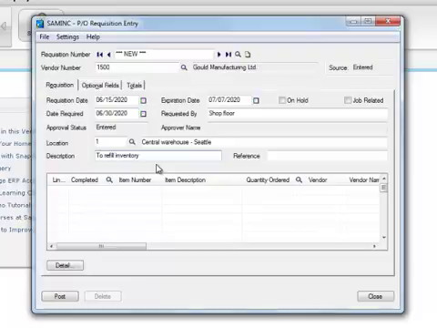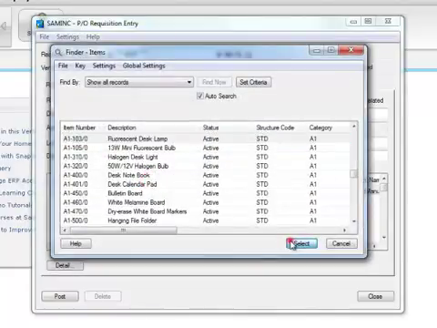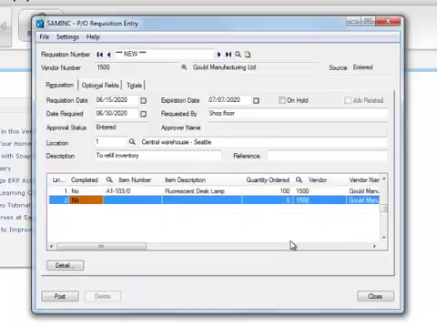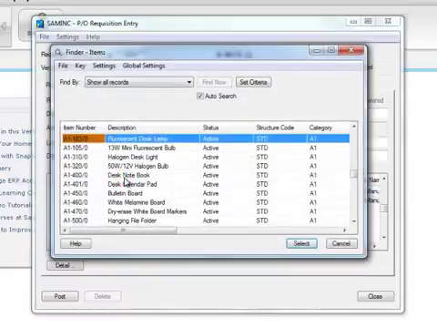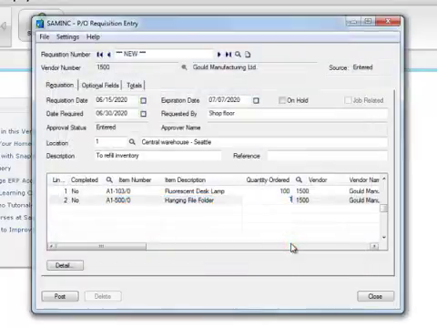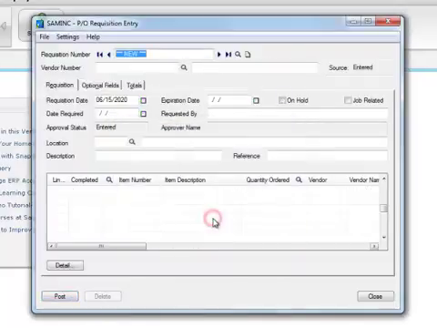Now we'll move down to the grid and enter the items that need to be purchased. Clicking on the Item Number Finder, we'll select the fluorescent desk lamp, then tab over to the Quantity Ordered field and enter 100. Now we'll hit Insert to move to a new line, and we'll open the Finder and select the hanging file folders. And tabbing over, we'll order 100 of them. And now we'll post the requisition. Here we're offered the option to print the requisition, and we'll decline by hitting No.